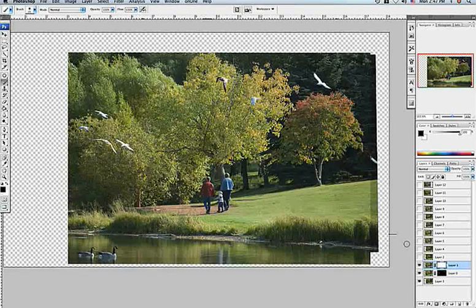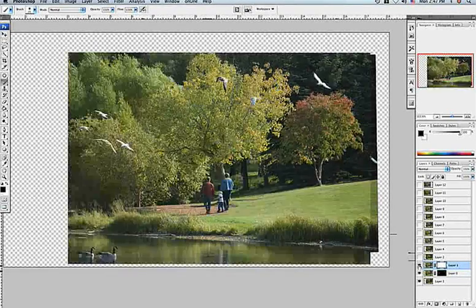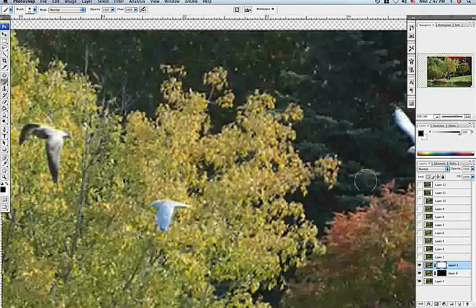Okay, so now we've got another picture here where we're going to do the same thing. And sometimes I find it a little more difficult as I move on in the layers. It's like, okay, where were there birds? Where were there no birds? Okay, there's a bird up here.